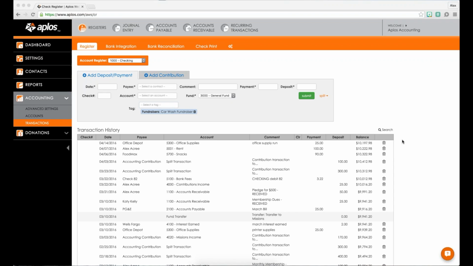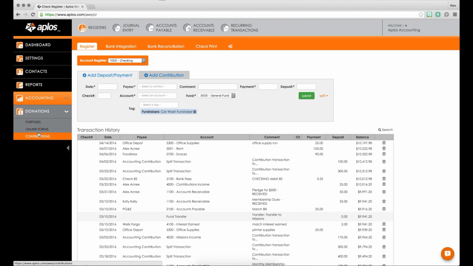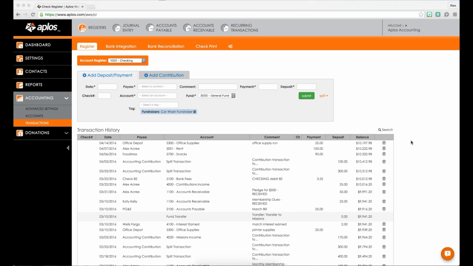Can you get the advanced accounting without the donations module? No, the donations module is there. You don't have to use it though, Lydia. If you want the advanced accounting, it just automatically comes with the donation side. But feel free to just ignore it. You can primarily exist here in the accounting world, and don't worry about purposes. Don't worry about contributions or online forms. Just forget that drop down's there, and you can still take advantage of all the accounting features.